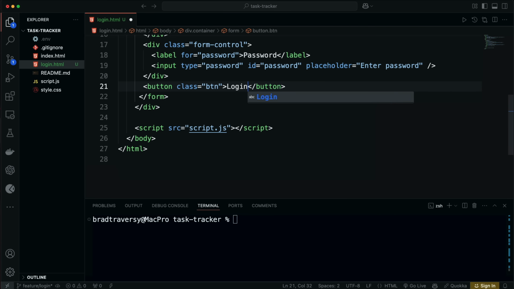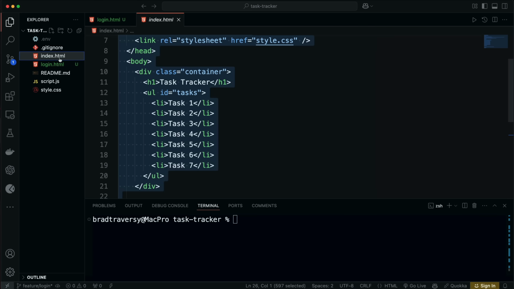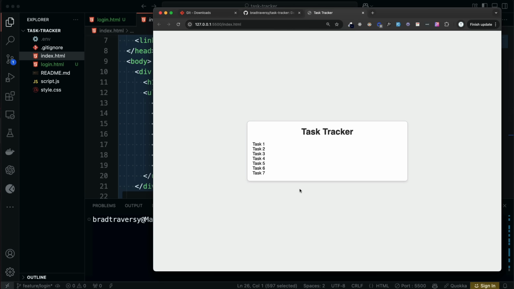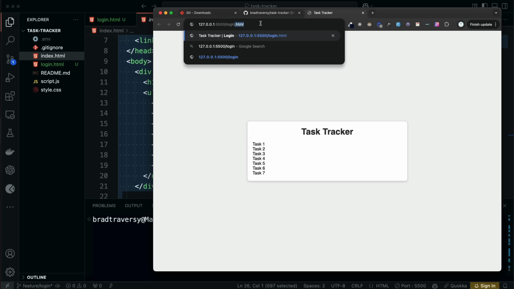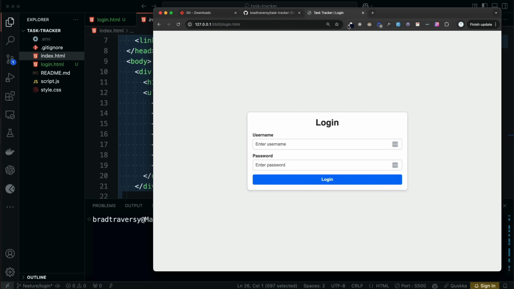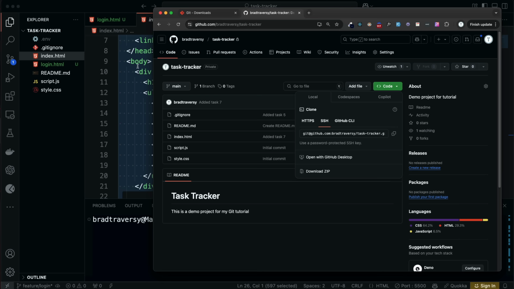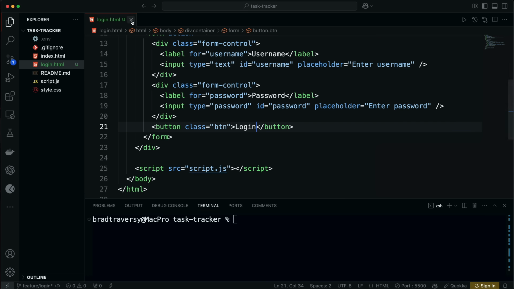say login. All right, and then just to check out what this looks like, I'll show you the index page. Doesn't really matter. Again, it's not about this project, but it just looks like this, right? And if I go to the login, /login.html, then it looks like this. All right, so let's just say we just added the whole login functionality.